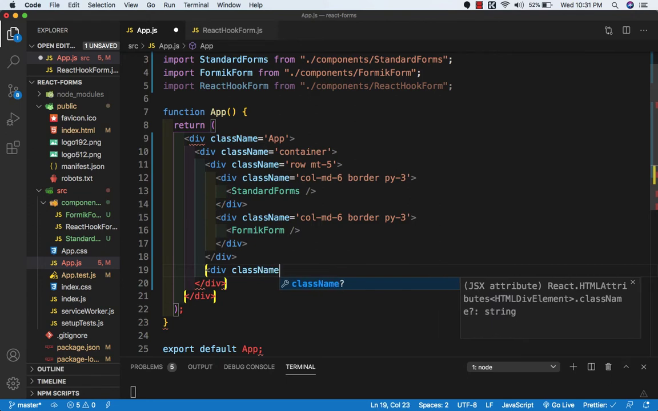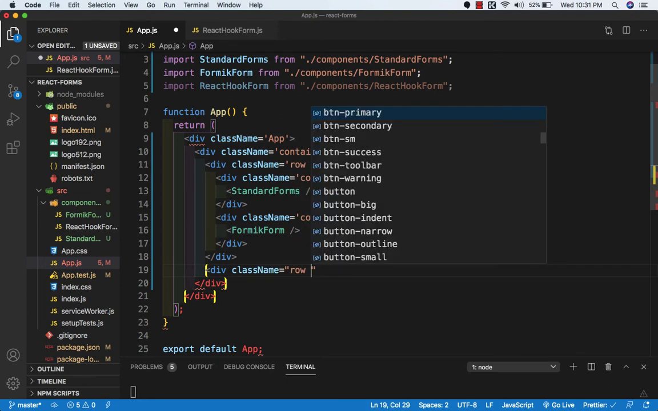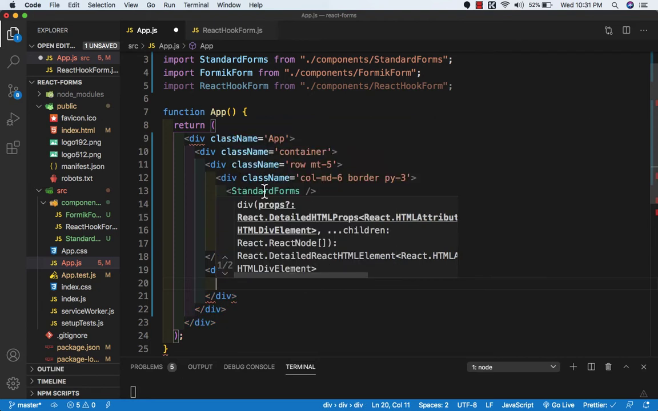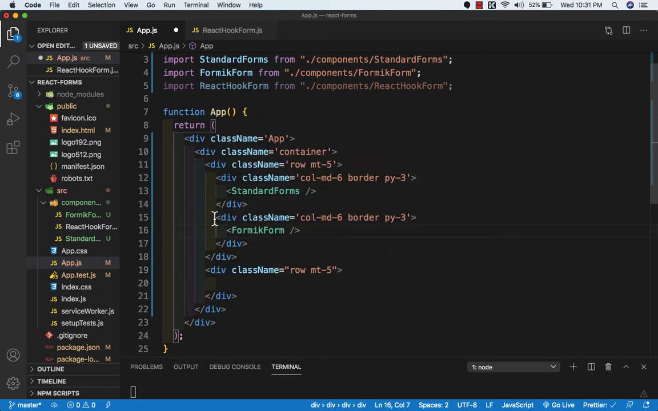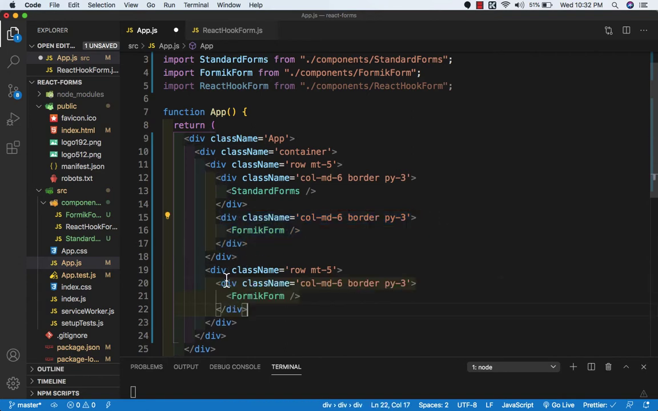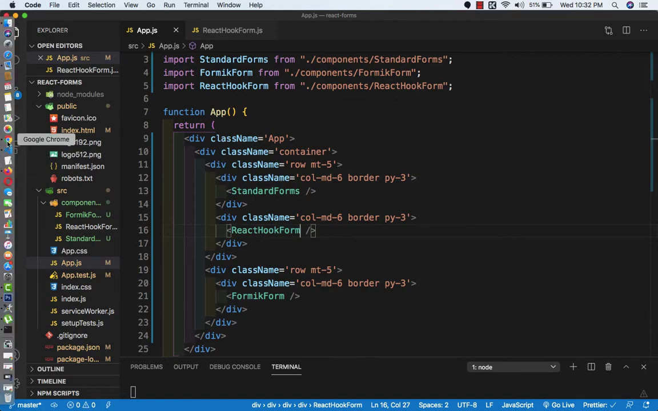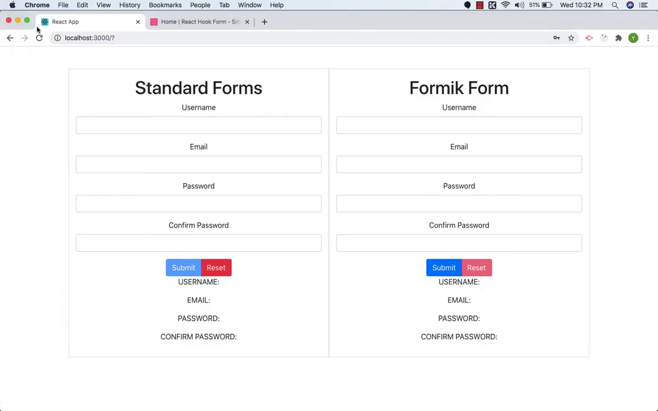className equals to row, and margin top will be 5. Then I need to copy this. Okay, and I'll paste it. One second, let's copy it again, paste it here, and here I will add the form. Okay, so let's paste it here. Let's save this, and now let's go to the browser and check. So let me refresh.